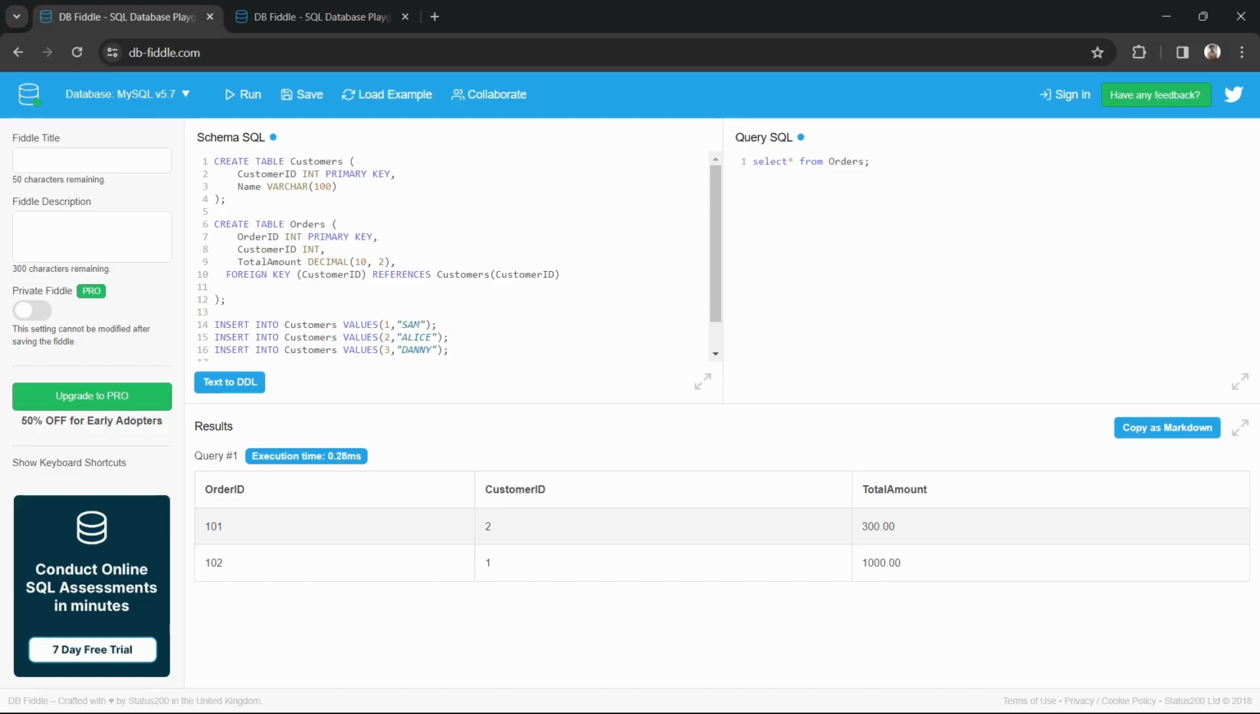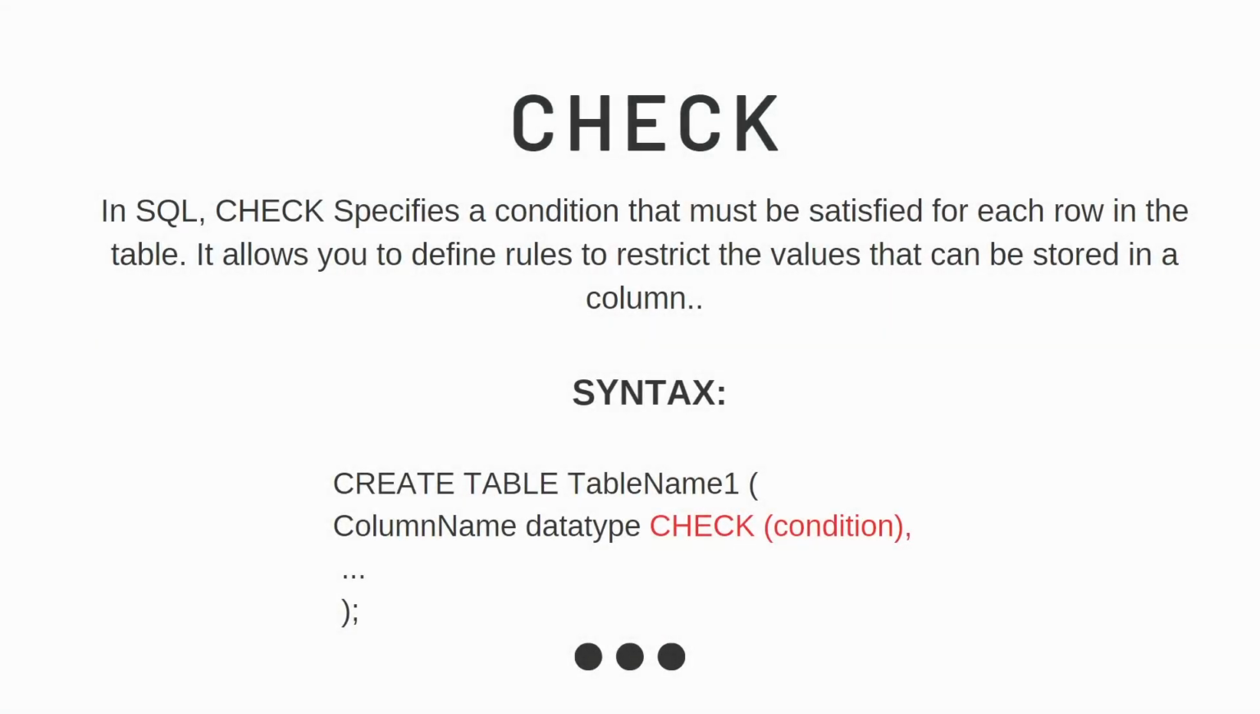another table. A check constraint in SQL is a type of constraint that allows you to specify a condition that each row in a table must satisfy. The syntax is, while creating the table, once we define the column name and the data type, we will write the keyword check and then the condition. Now, let's look at an example to understand it better.